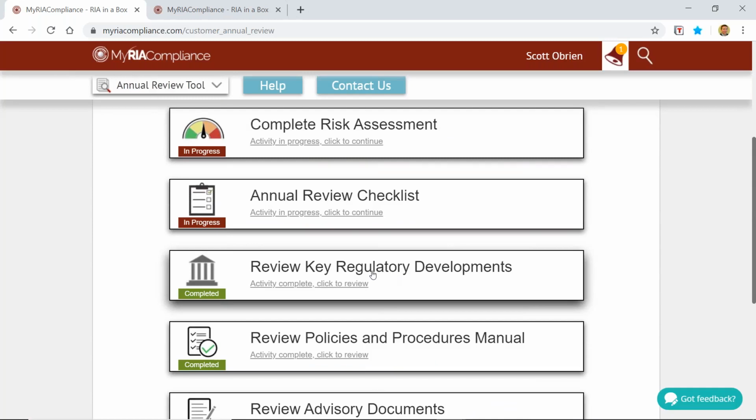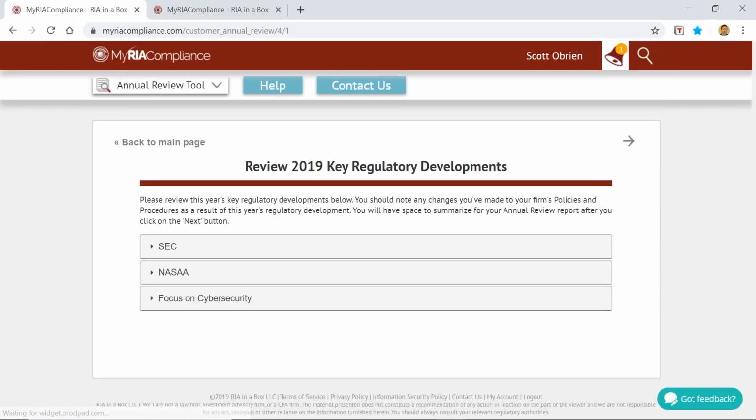So once we've completed that particular step, next would be the key regulatory developments. Obviously, Oriana mentioned a review of the key business and regulatory developments.